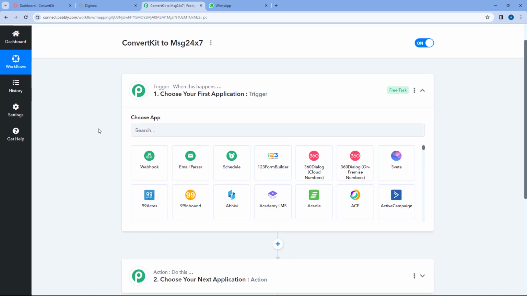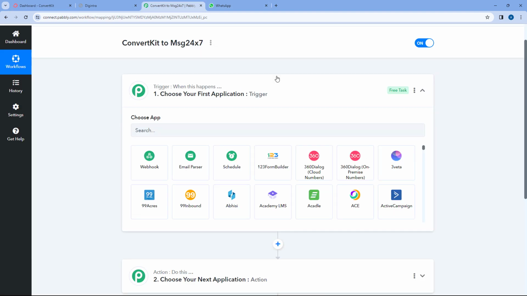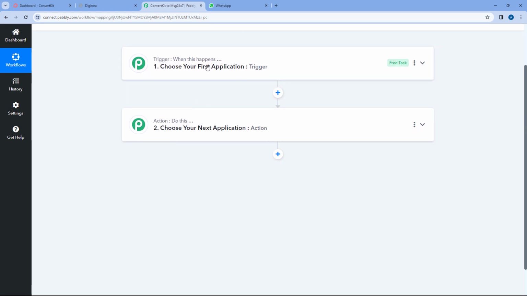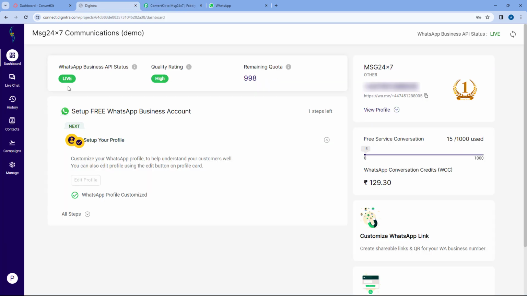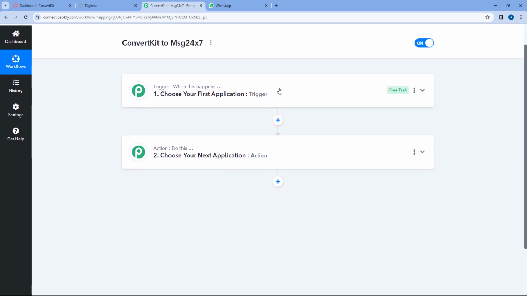Now the idea here is, first we are going to connect our ConvertKit account with Pabbly Connect in the trigger window, so that whenever a new subscriber is added in our ConvertKit account, the details of that newly added subscriber will be received inside Pabbly Connect, and this automation workflow will trigger. And after that, using this Pabbly Connect automation, we are going to send those new subscriber details to MSG24x7. And using MSG24x7, we are going to send a WhatsApp message to the same subscriber as well. So let's see how it is done.